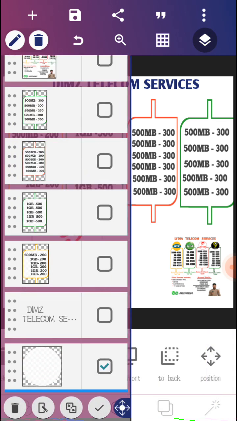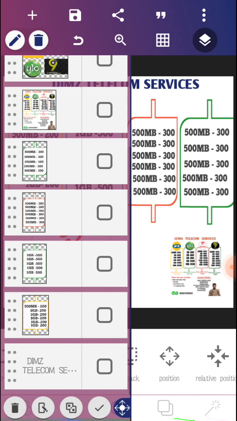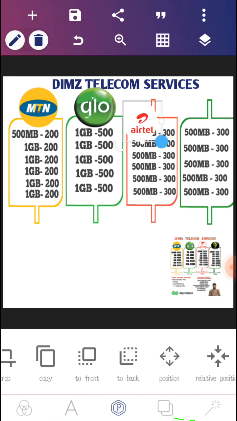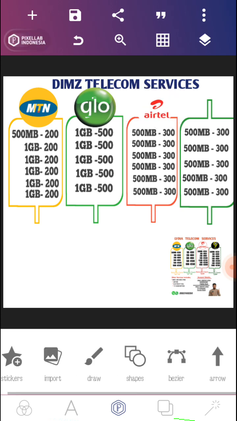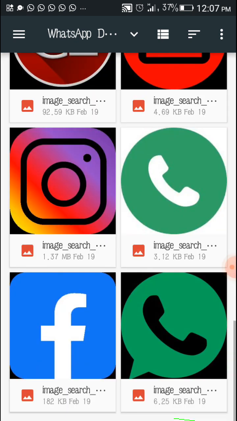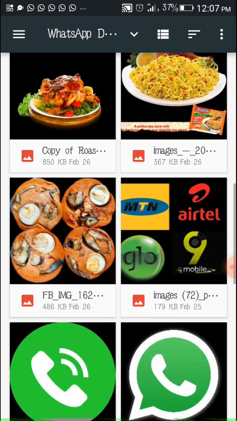This and this will go down. You can also get logos of Airtel that has a shape already. So anyone you want to use, you can use it as well. Now I come here. I will get my 9 Mobile logo. Okay, 9 Mobile logo.